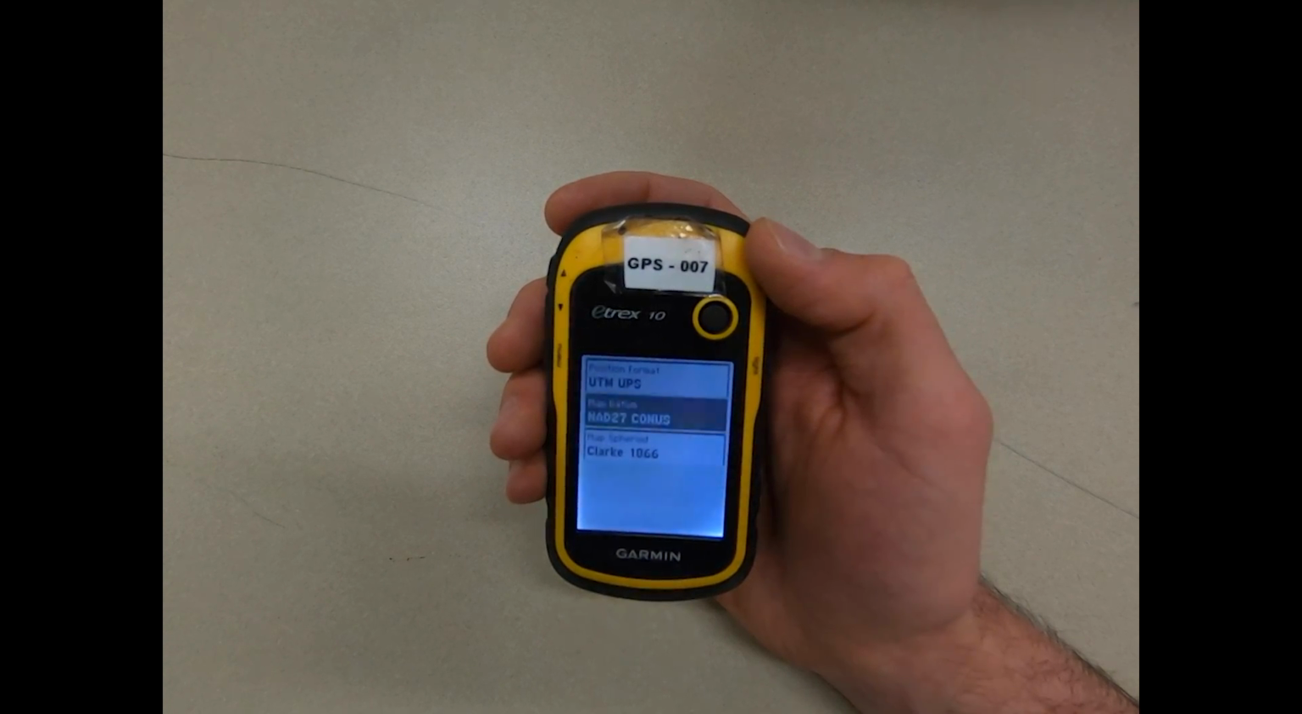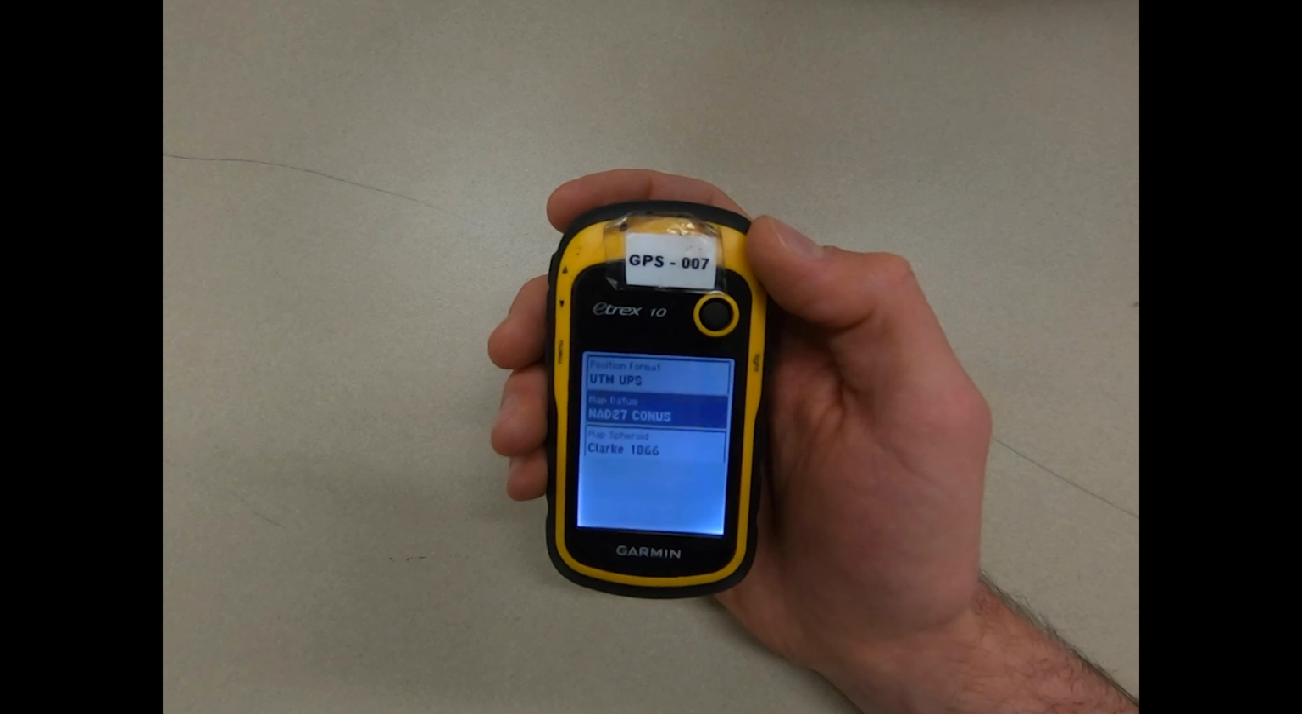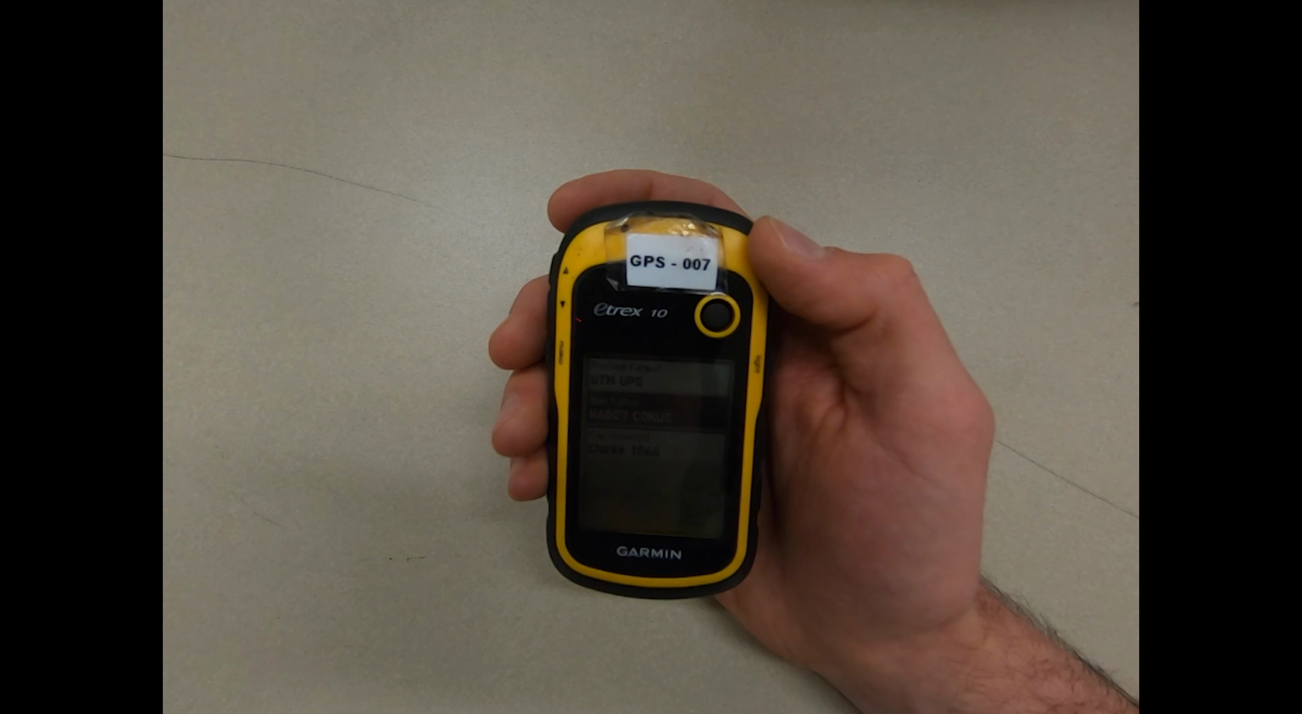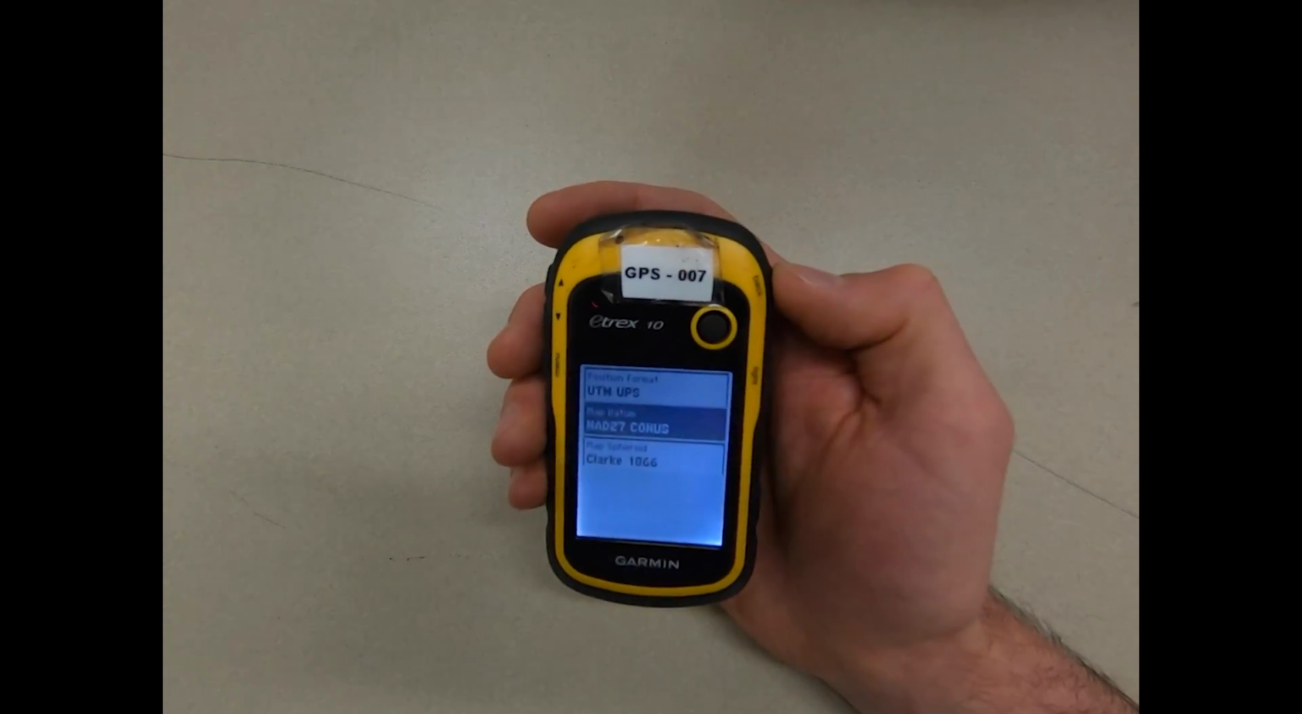Datum is essentially a set of reference points around the world that GPSs and maps can use, similar to a starting point.